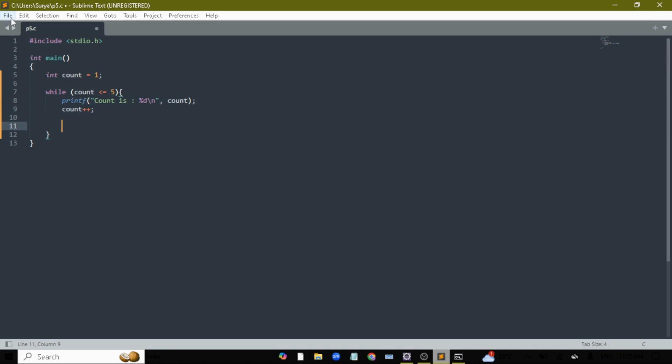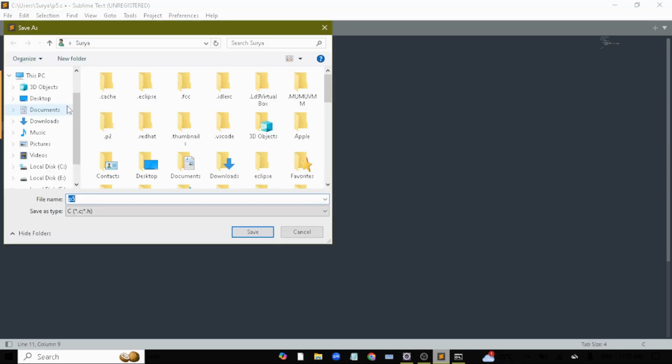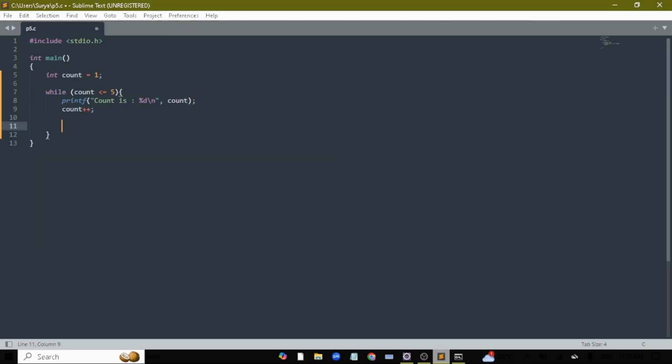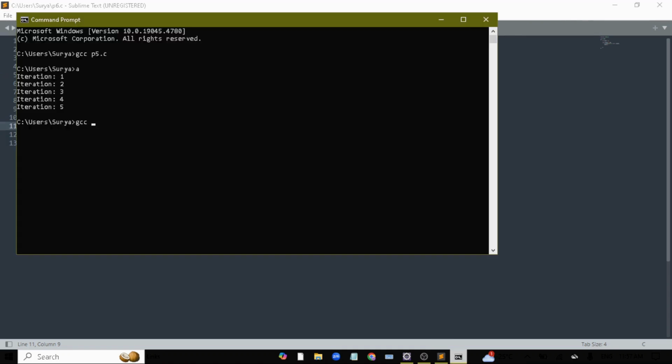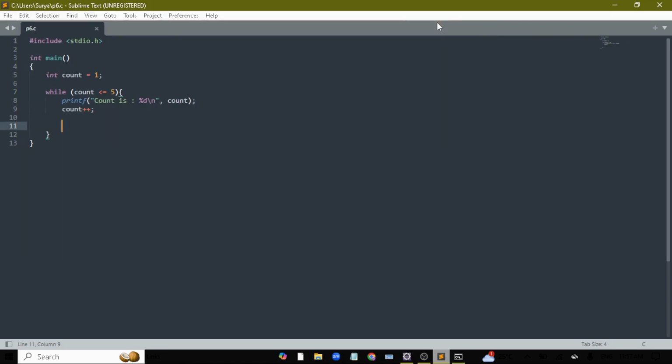So let's run this. p6.c, open our command prompt. gcc p6.c. Hope there are no errors, and 1, 2, 3, 4, 5. Boom. See. So you can use either a while loop or a for loop, but a while loop is for when you don't know the iterations beforehand. A while loop checks the condition before each iteration, and the code runs only if the condition is true. Don't forget to update the variable inside the loop, or it could run infinitely. So now we'll be moving on to the do while loop.